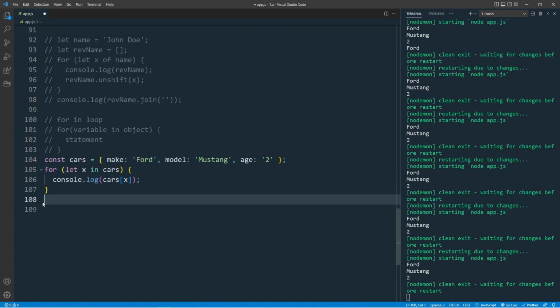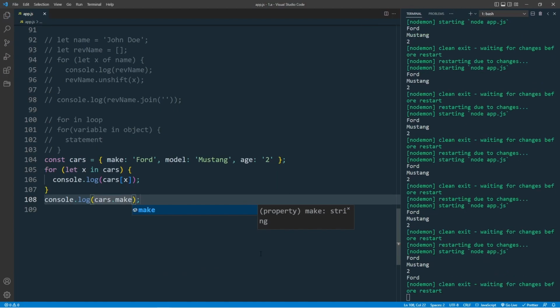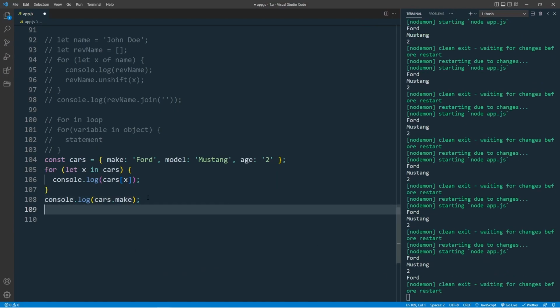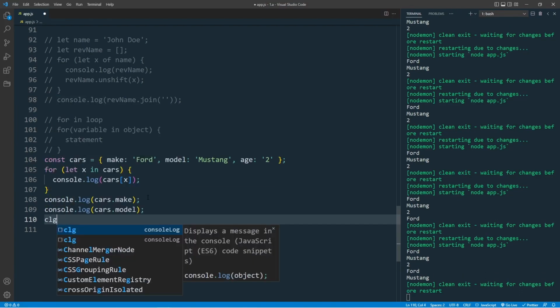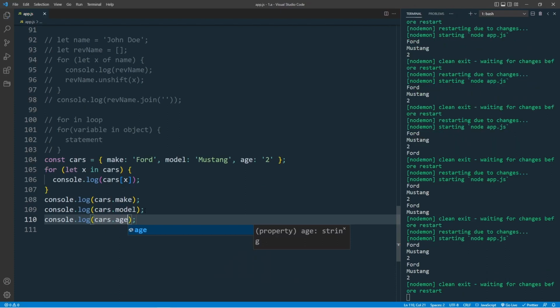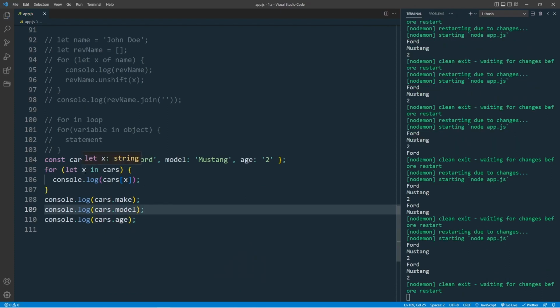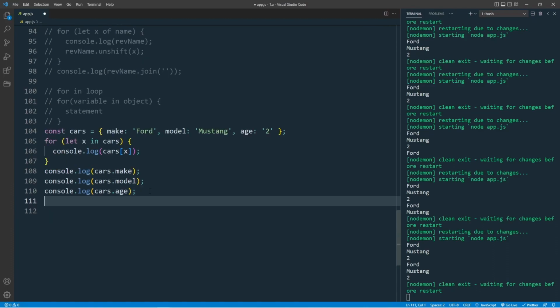Let's break this down. So console.log cars.make. This is how we're doing it one by one. So we have Ford, and I can console.log cars.model. We have the Mustang, and console.log cars.age. So the object is a key value pair, and the x is the key here. And this is how we're looping through an object. An example with an array.